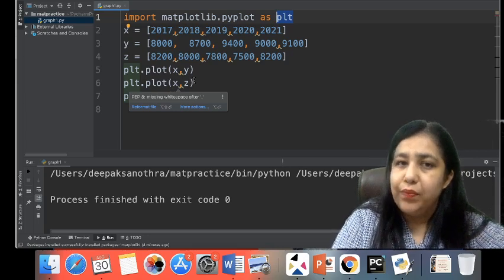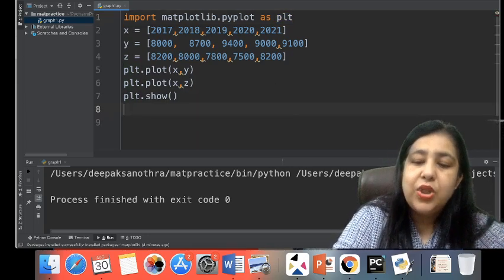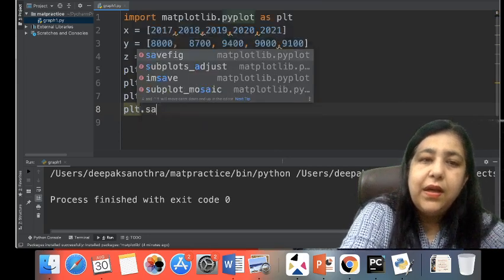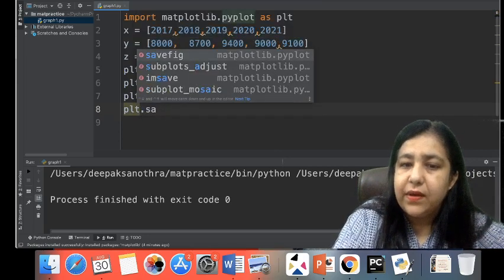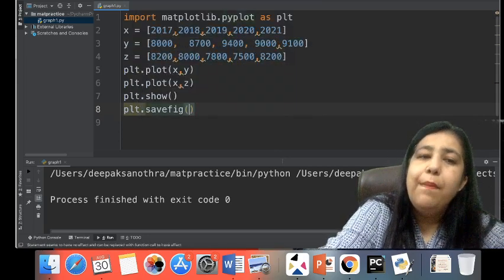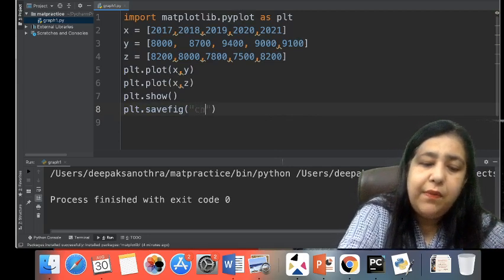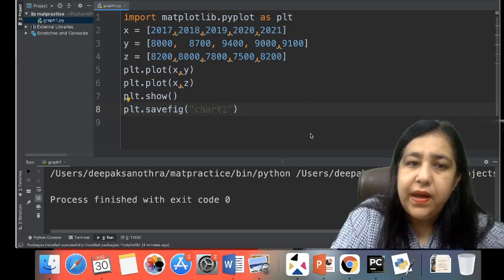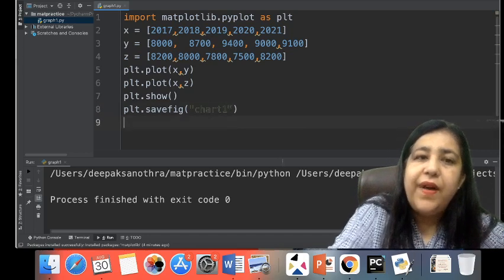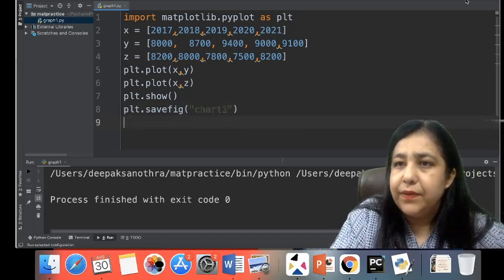It's that simple, right? Now to save this chart, if you want to save this chart, there's an option called savefig. So plt.savefig. By default, it saves the files as a PNG file. So just give the name of the chart. So wherever your folder is, it is going to save your file in that particular folder.